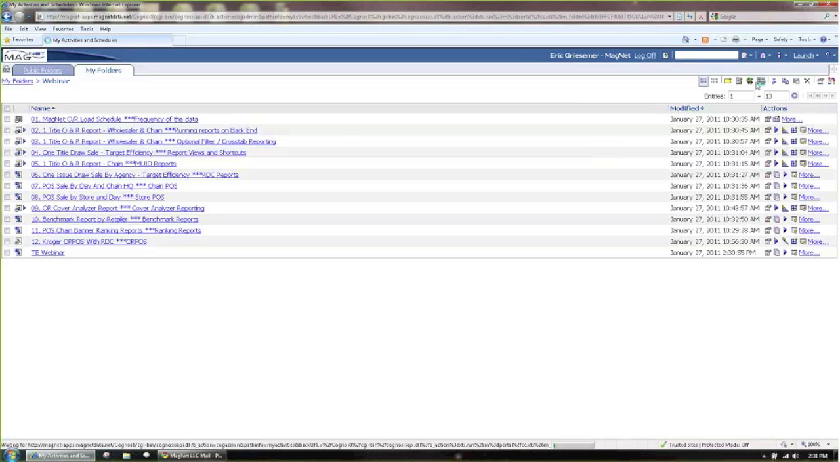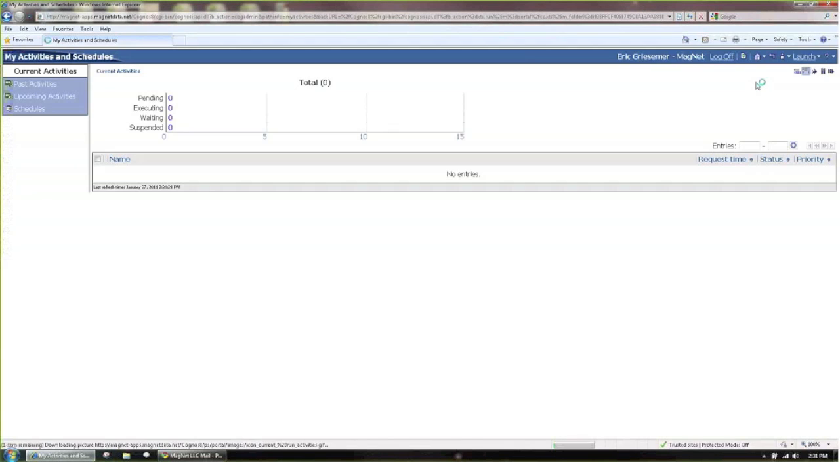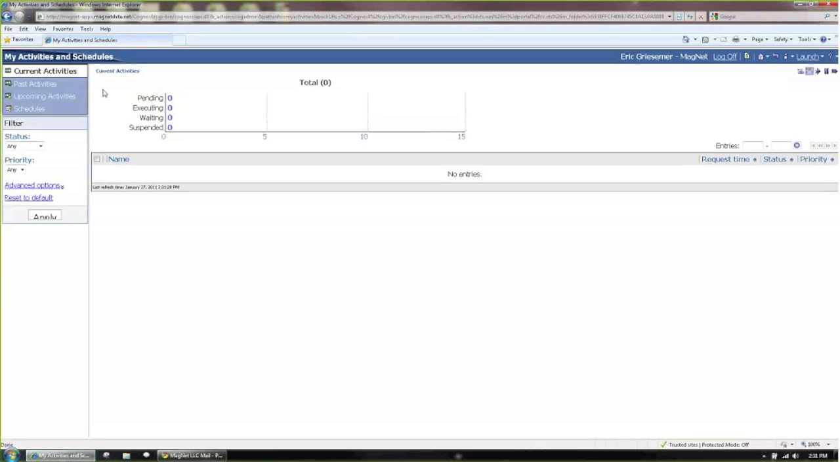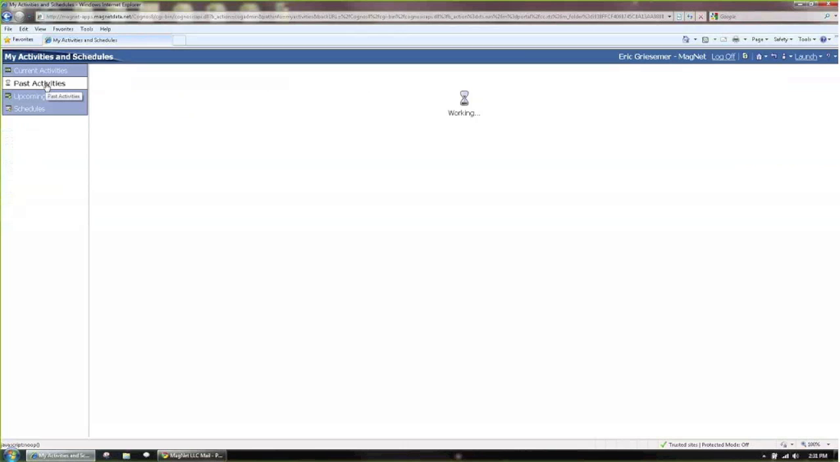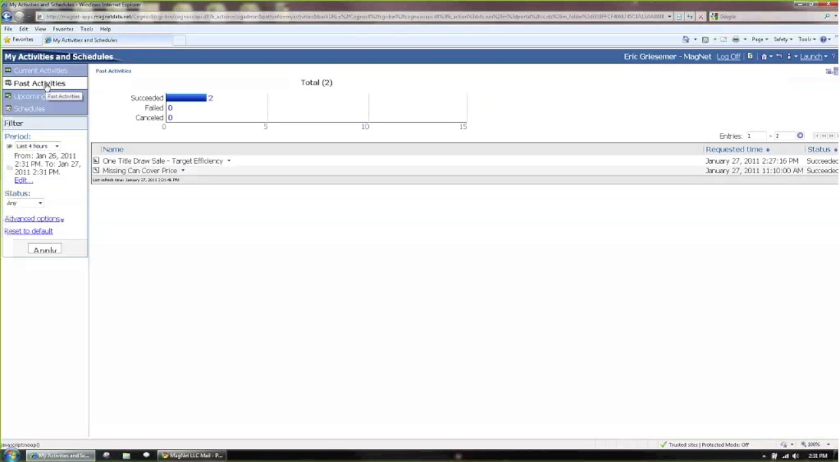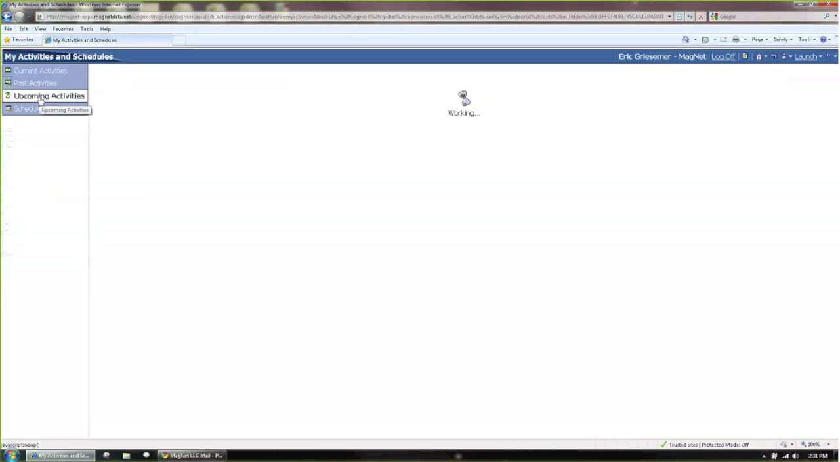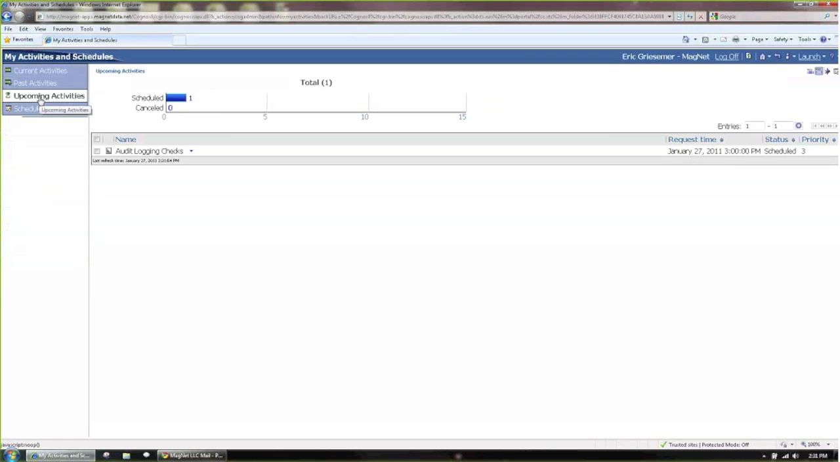And this is a pretty cool little window because it shows you all the activities that are currently running in your dashboard at this time. It also shows you anything that has run in the past. So if you're looking to see why a report didn't run or why it didn't email to you, that's where you would see that activity. It also shows you the activity that is upcoming. Any reports that you have scheduled that are coming up in the next 4 hours are going to show up here. And finally, it shows you all the schedules that you have created.